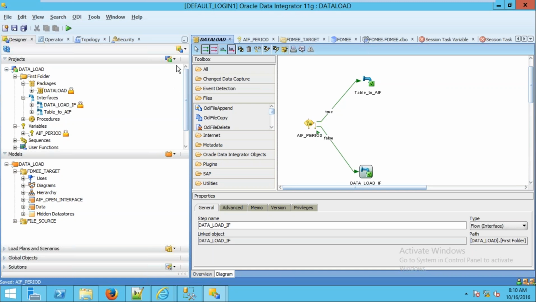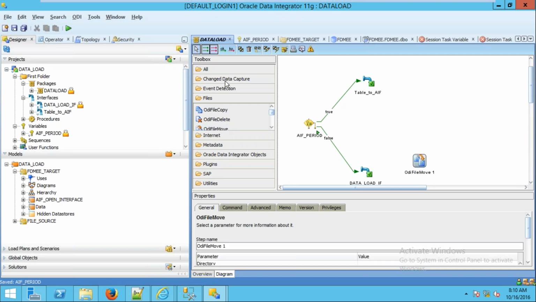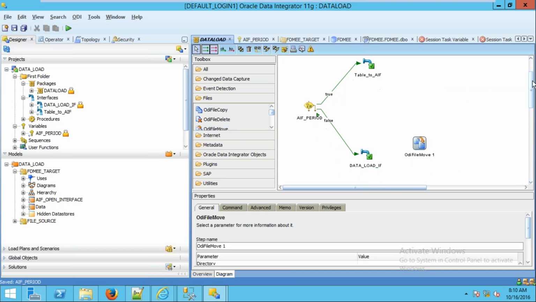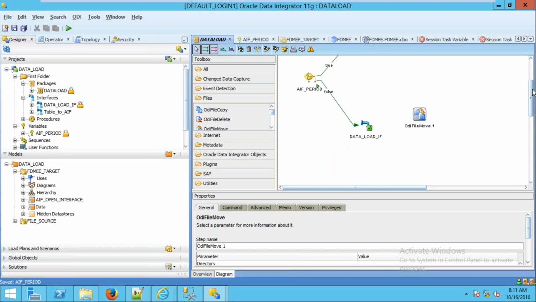It is evaluating the variable. Okay, once you did that, if you want to move the file from one path to another path, what we need is ODI file move. These are all what we call ODI file objects, mail objects. Everything will be there. You need to learn by more practice or by getting the requirements. You need to analyze the objects which are available. You can do more on this in ODI.